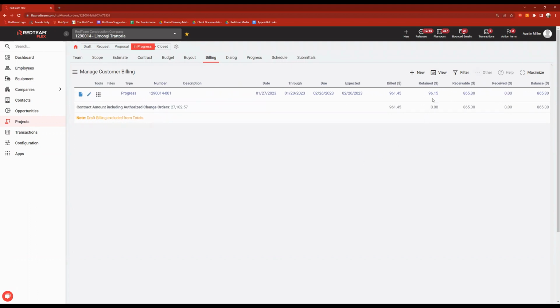And then I also like to point out here from the view icon, you're going to have your receivables aging report. So payables aging can be found in the vendor invoices page. Receivables aging will be found under the customer billing page.